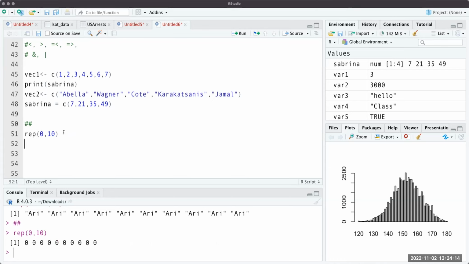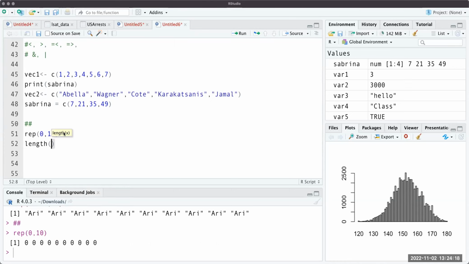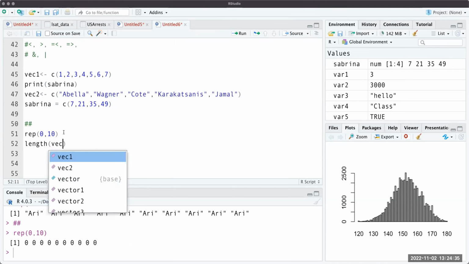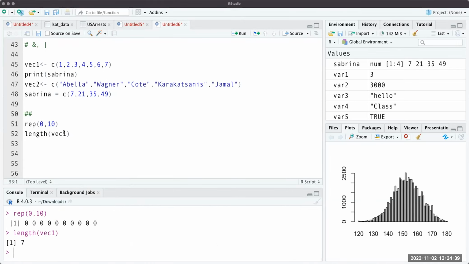The other function is the length function. The length function tells you what the length of that vector is. So what we're looking at is, for example, the length of our vector 1. What is the length of our vector? 1, 2, 3, 4, 5, 6, 7. There are 7 elements in vec1, right? So if I put length vec1, I'm getting 7.